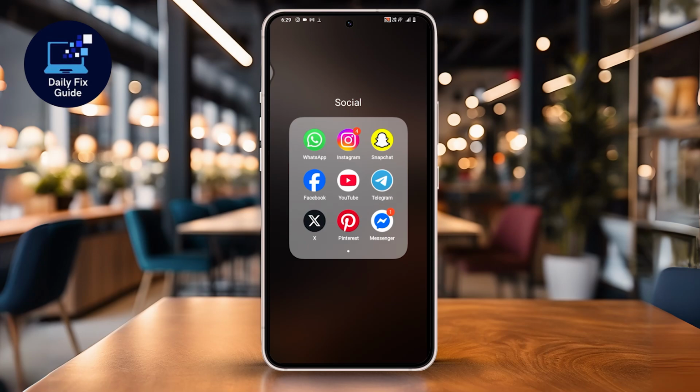Hey guys, in this video, we are going to show you how to disable Instagram profile picture zoom.